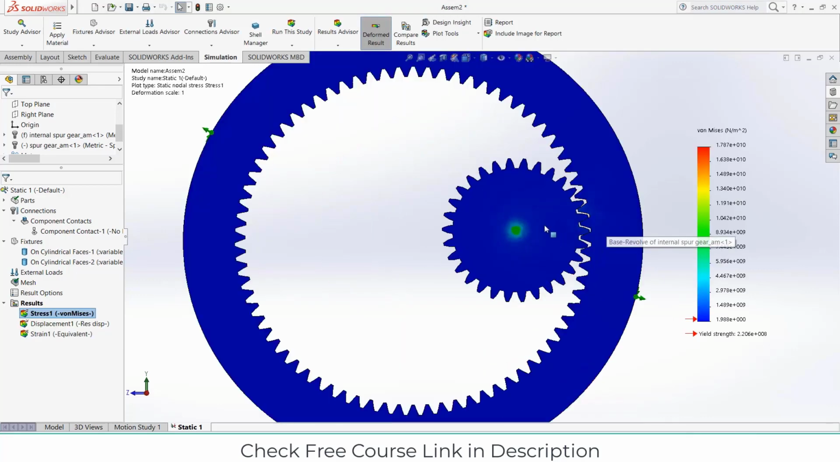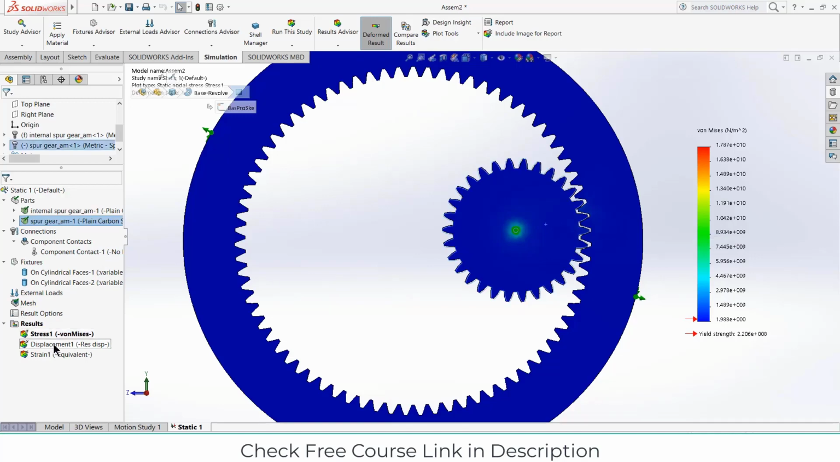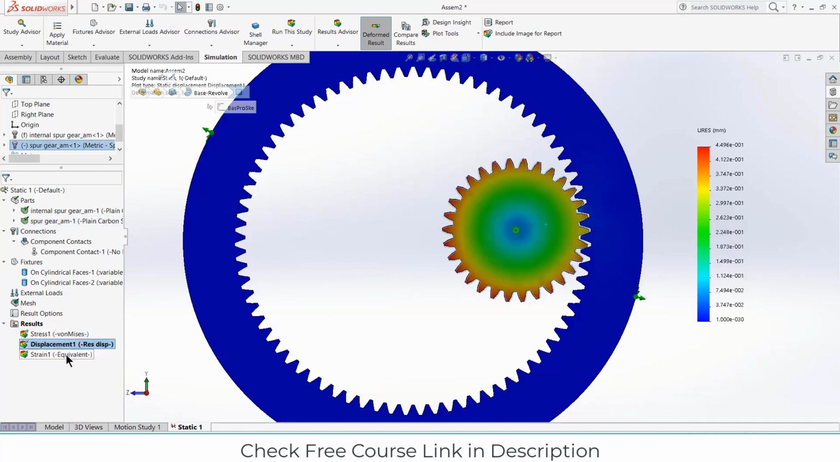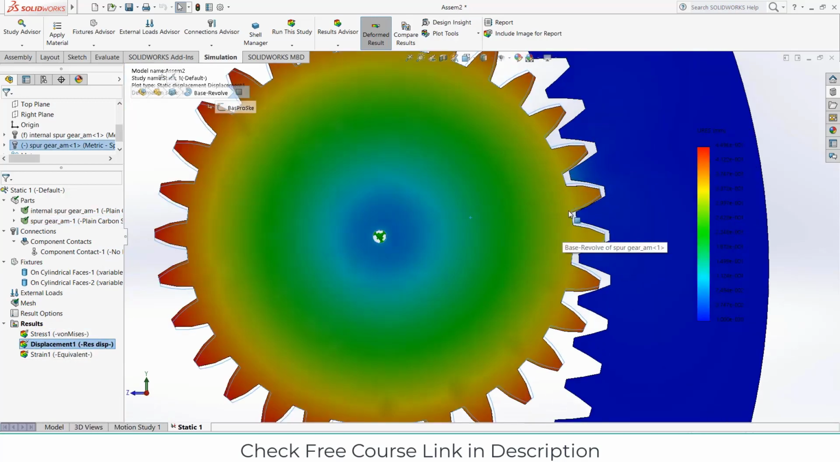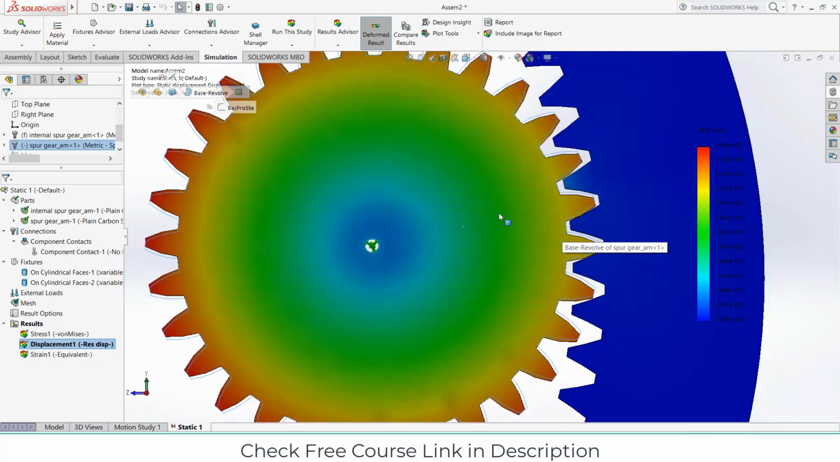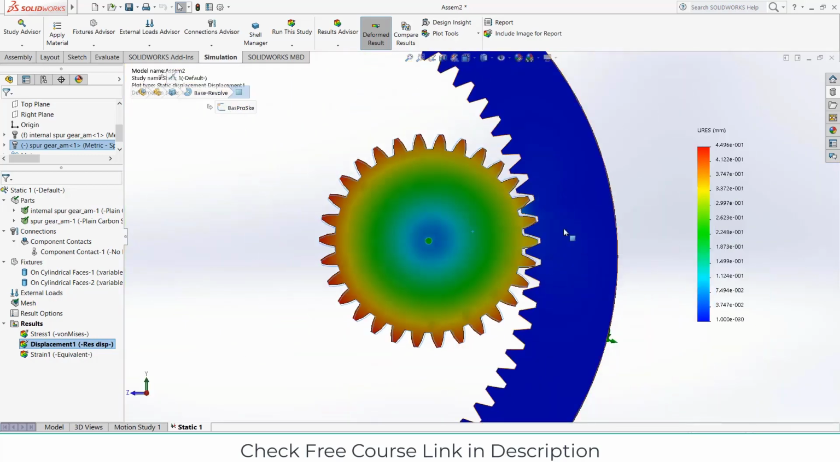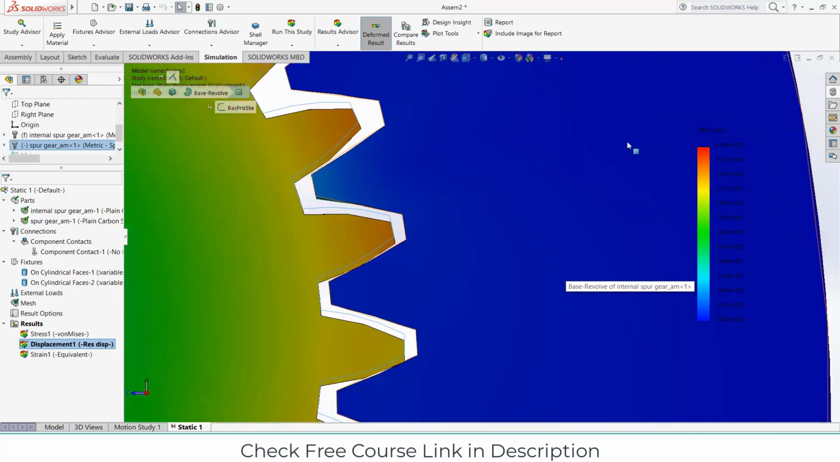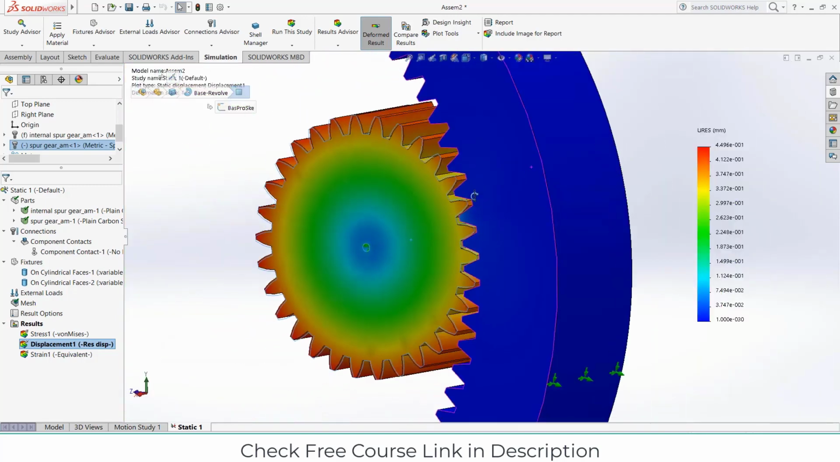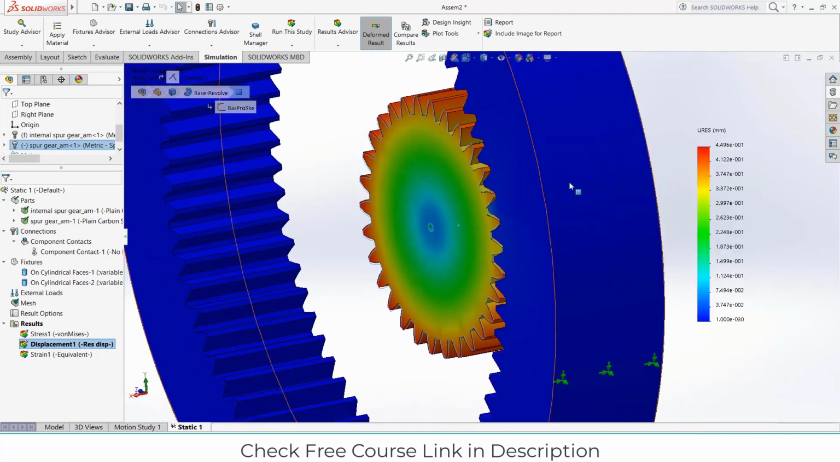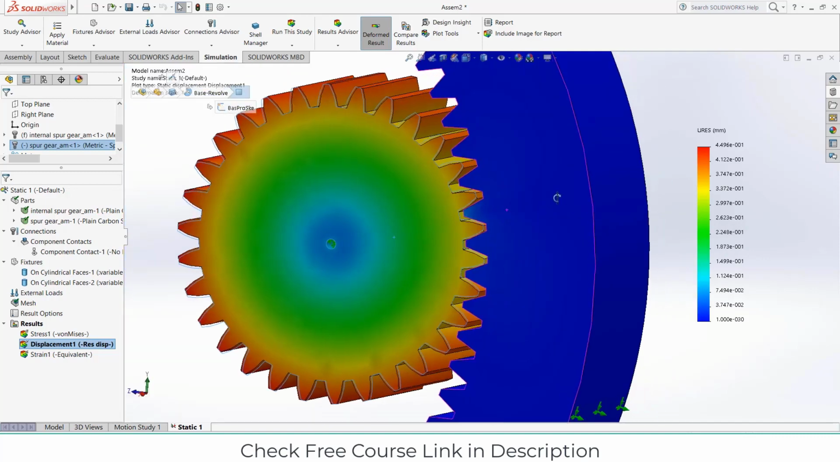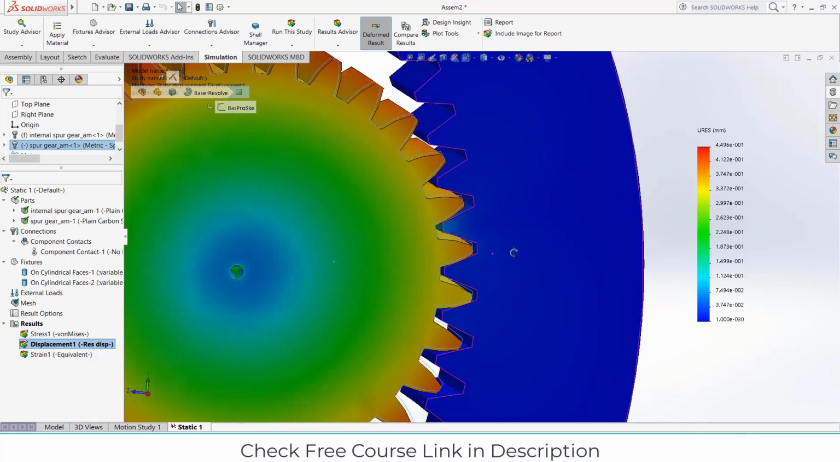So our simulation is done. Let's see the results. Right click on Displacement, click on Show. As you can see, the gear has a lot of stress. Just to know, if anybody is wondering why there is not much stress on this gear, the reason is that this gear has a fixed geometry. It means that this geometry is not going to move anywhere else. That is the reason you are not able to see much stress here.